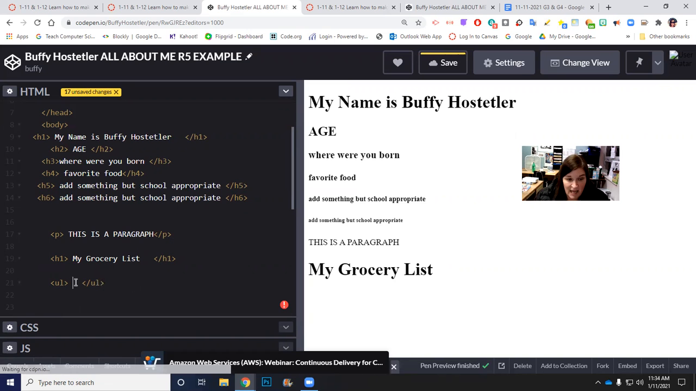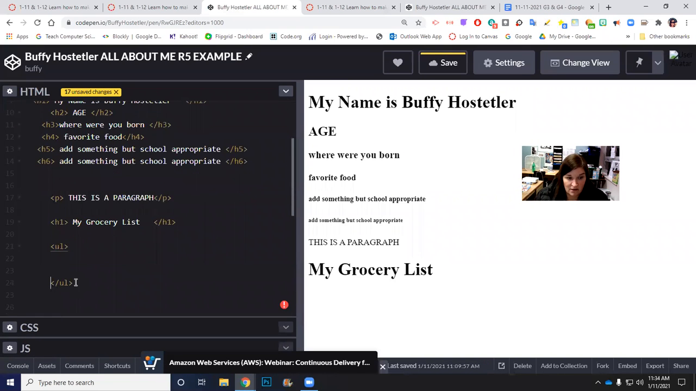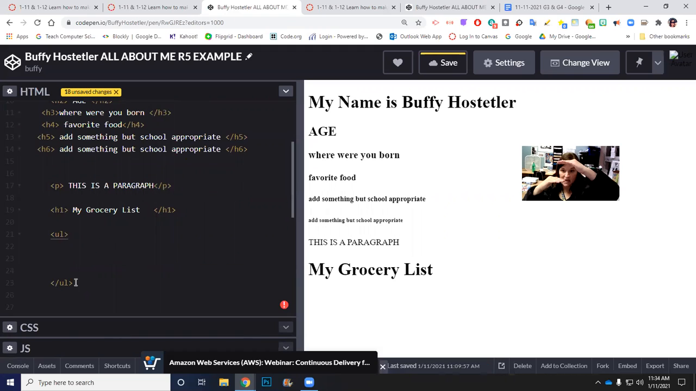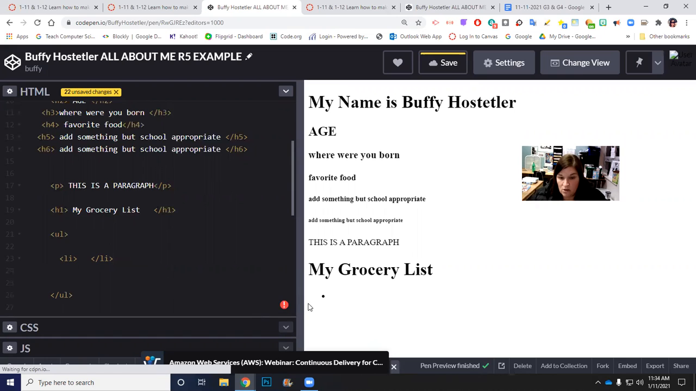So inside that, I'm going to hit enter. Okay. So I have it at the top and the bottom. So inside that, this is where you need the list item. So I am going to put crocodile, LI, crocodile, space. Then I'm going to do the closing, crocodile, \, LI, crocodile.